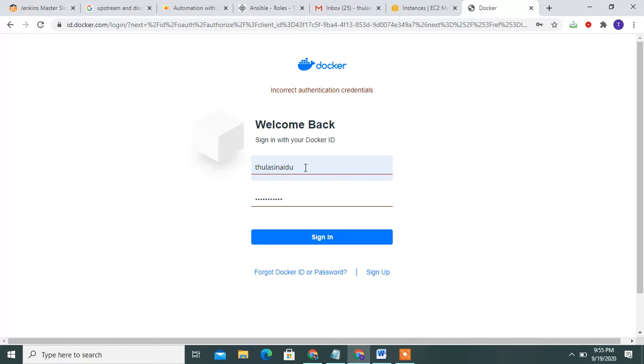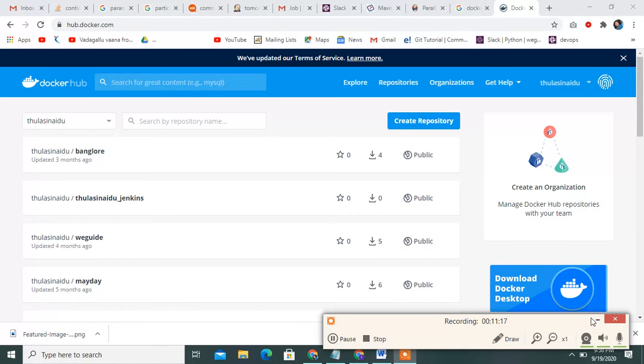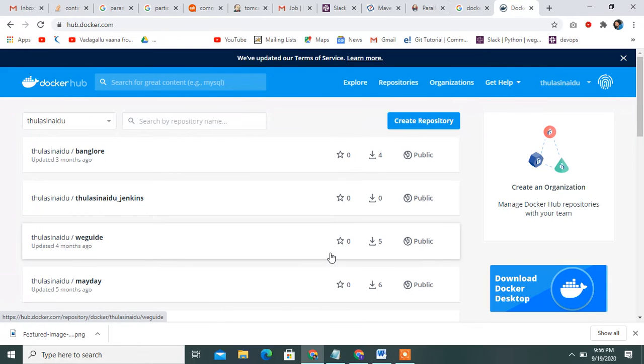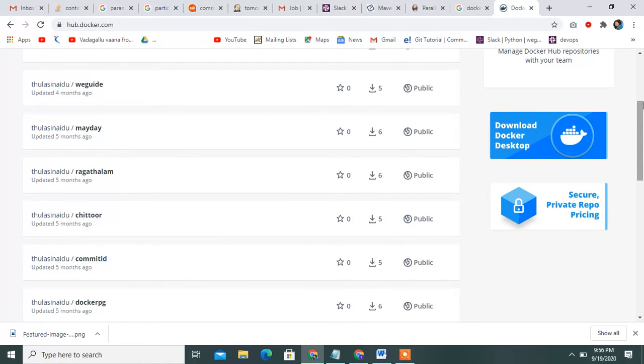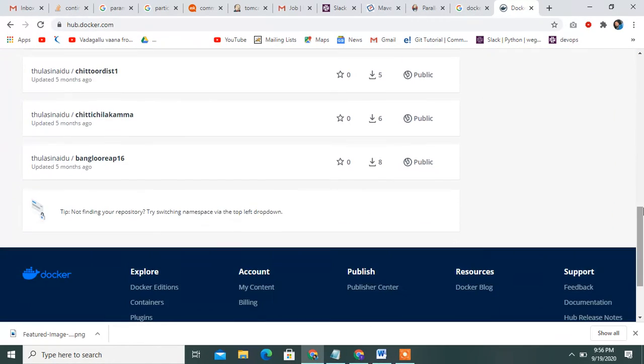Once you create it, all the details can be accessed here. Once you log in to this Docker Hub account and sign in successfully, this page is displayed. This is the Docker Hub repository, and you can see all the images already stored in my account. It displays all the images.